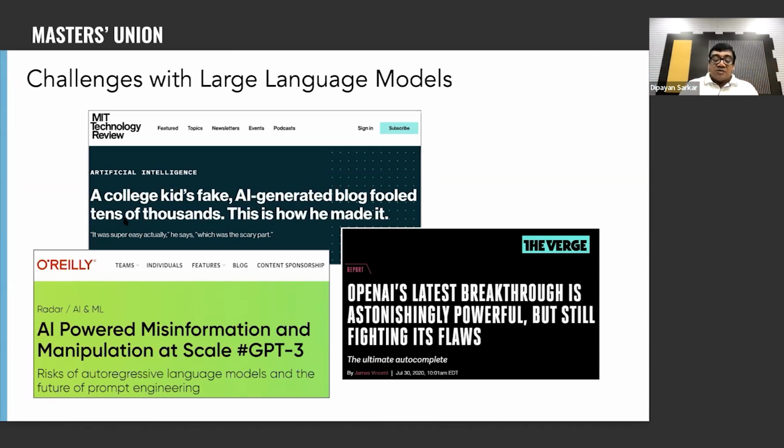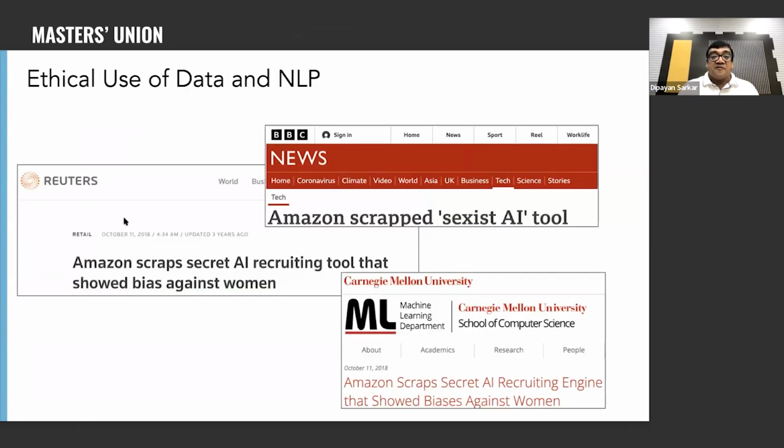And as with data, with any kind of such AI technologies, there are always other challenges. We need to stay ethical. I'm not sure if you have heard of this. Amazon has used NLP and machine learning to score their resumes. Amazon was getting a high volume of resumes and had to filter each of them manually. So they decided to build an AI tool using machine learning and NLP to score the resumes.